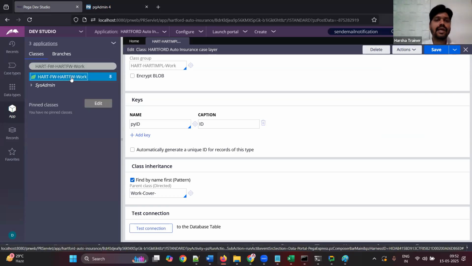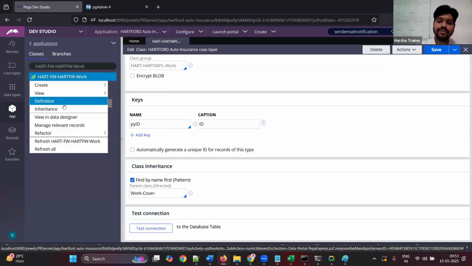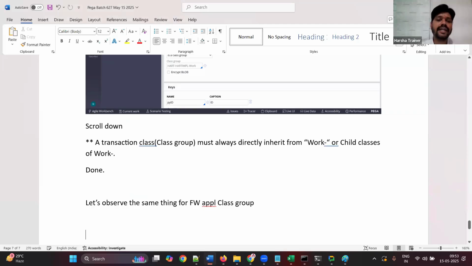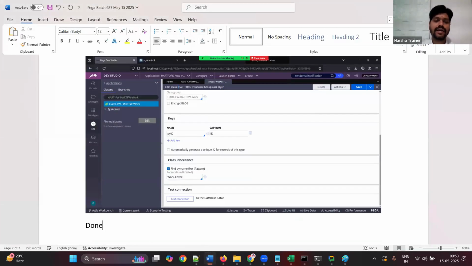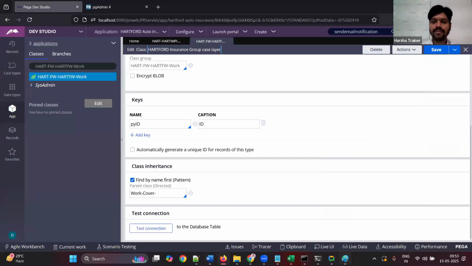Okay. Now right click on this definition. This is also inheriting from what? Work-Cover-. Let me draw the diagram now.